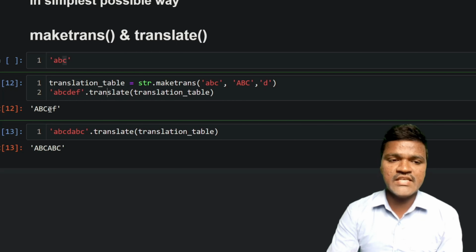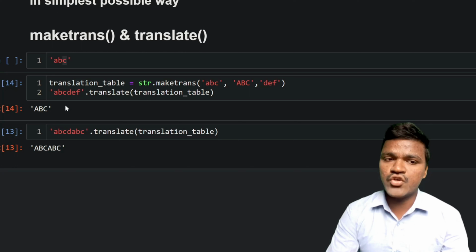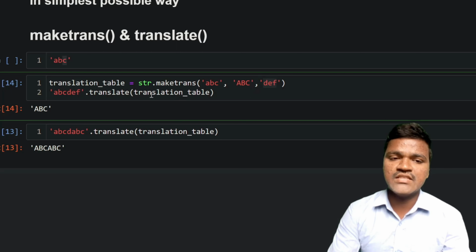So here you can see this EF, right? If I mention EF here, and if I execute this, you can see the EF is also gone. We are mentioning DEF in this deletion parameter. Because of that reason, this DEF is also gone.